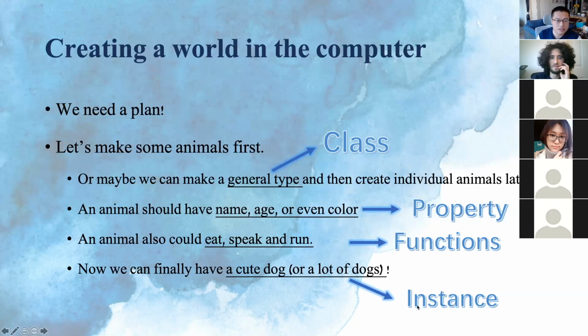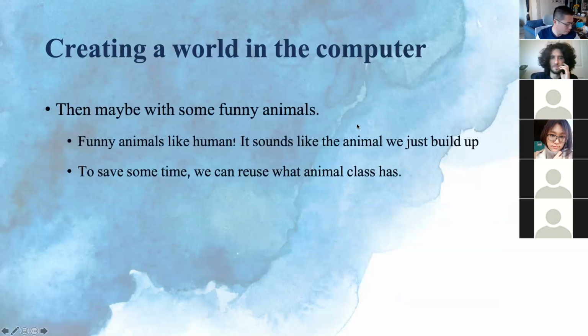So this instance is from an animal class. So it has all these animal properties and functions. So let's get started with some Python code, because if I stay this way, I guess everyone will fall asleep. So, wait a minute.